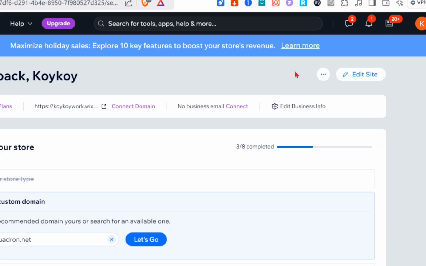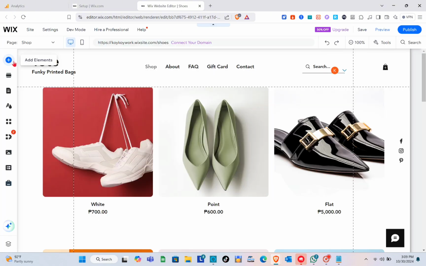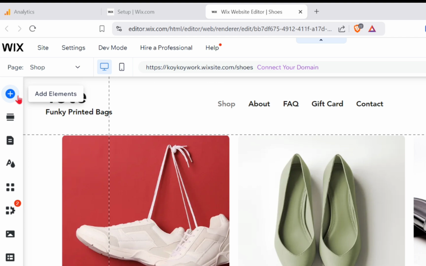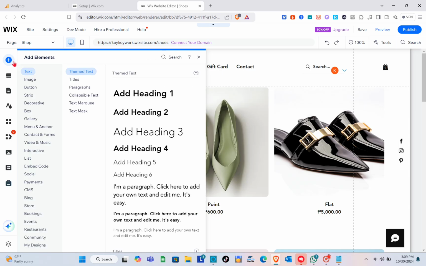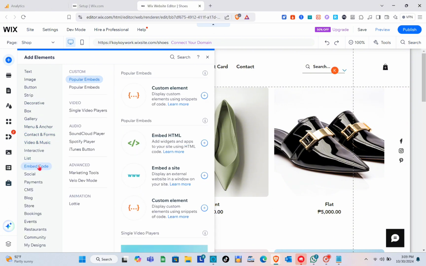Okay, that's right. Now go back to your Wix and then click on the edit site option, this one at the top right. Just wait for a couple of seconds, and then once you're on your website, all you have to do is click on the add elements option at the top left of your screen. Next, head over to the embed code section.